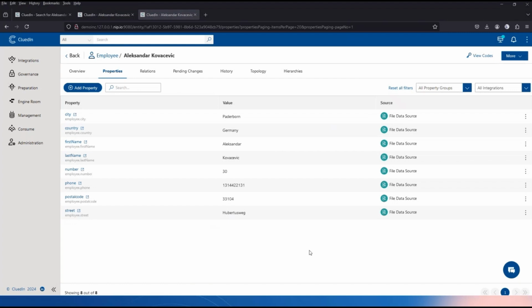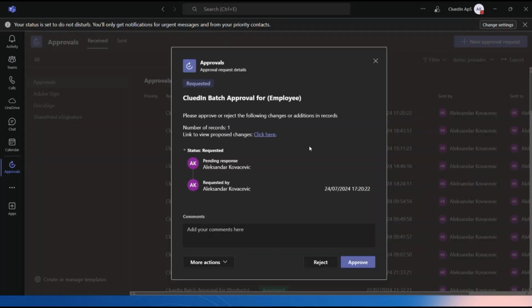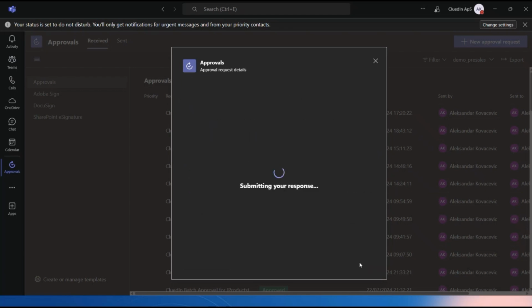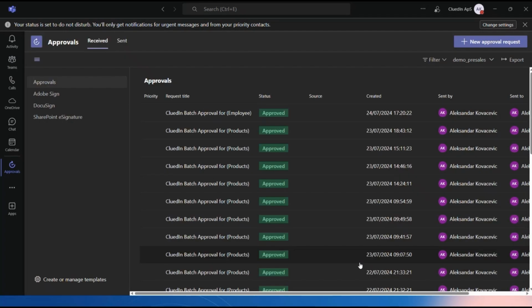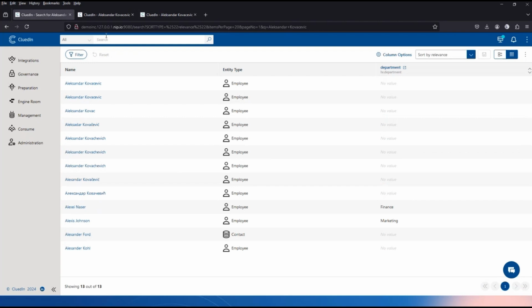This is what is going to be sent as a Teams message, and you're going to be receiving a new request that looks like this. And it's up to you as a data owner to accept these changes. And as soon as it gets accepted, the first thing we could then take a look at is, again, searching for Alexander Kovacevic.